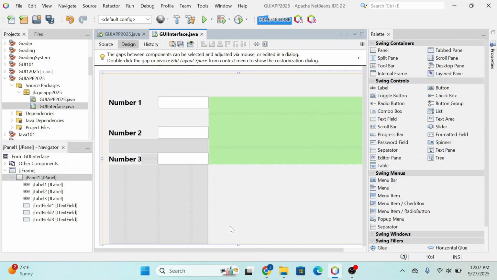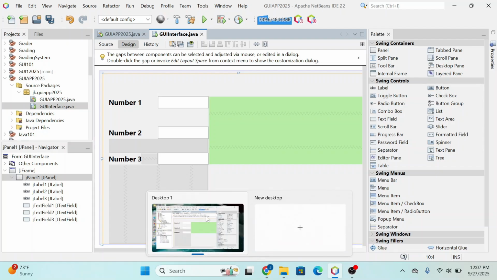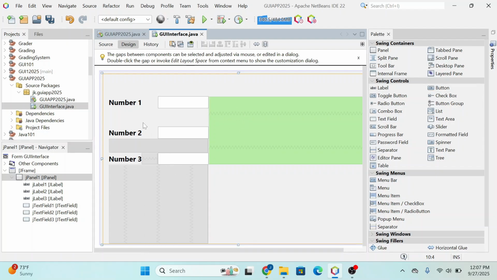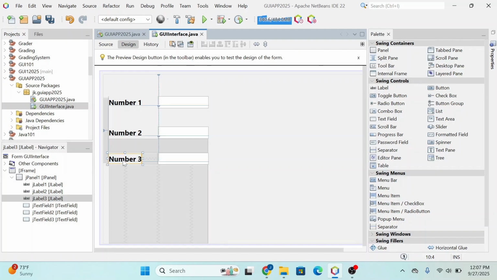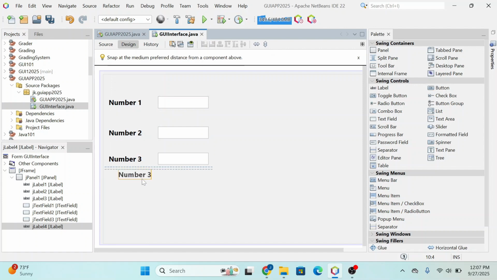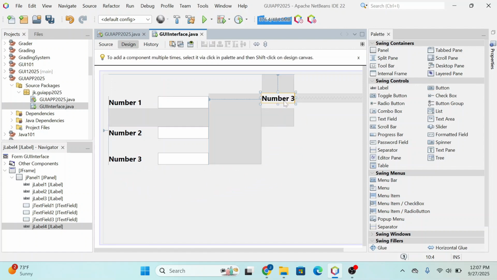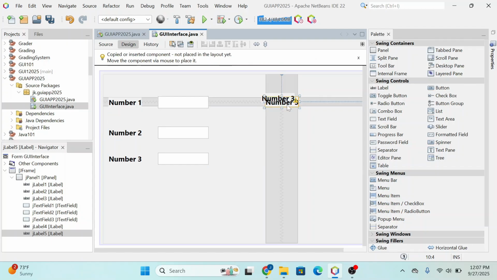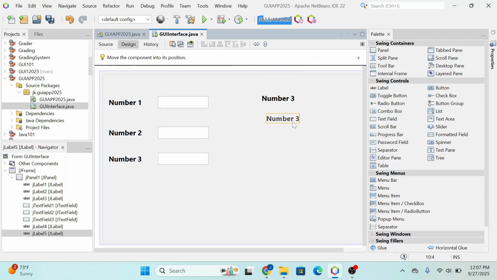After that, now we need fields in order for us to output the sum and for us to output the average. So I'll come to where we have number 3 here, the label. I Ctrl C and I Ctrl V again. I drag this one and I put it there. I Ctrl C and I Ctrl V again. Then I'll drag this one and put it there.